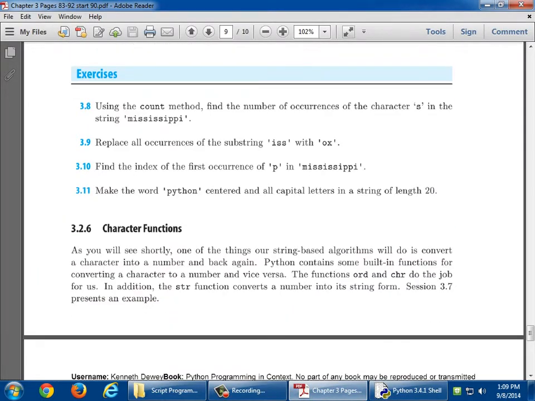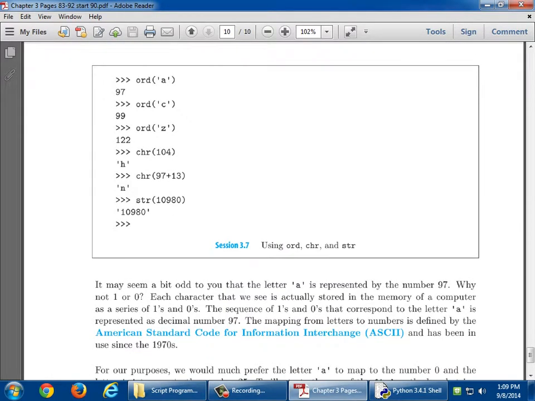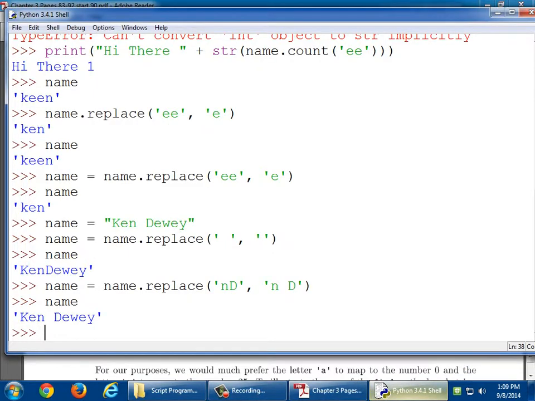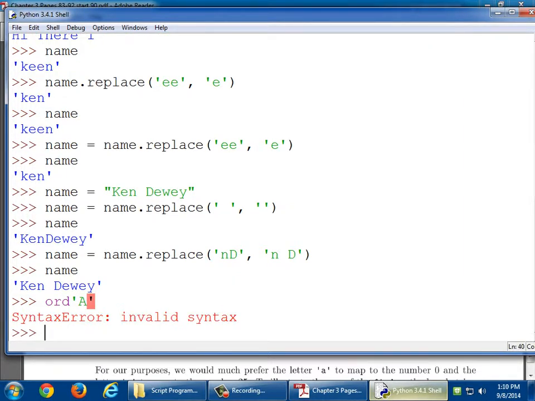So there's replace. Character functions. ORD. Let's look at ORD. Where'd my mouse go? I lost my mouse. There it is. ORD. I want to see ORD. What am I going to get? Anyone know? An error. Whoever said error? Because I need parentheses. Actually, let's do it without the parentheses so you can see the error. Error, invalid syntax. You gotta have the parentheses.